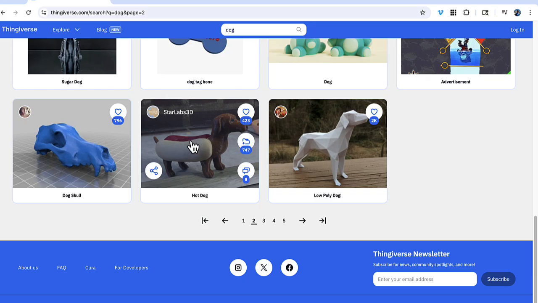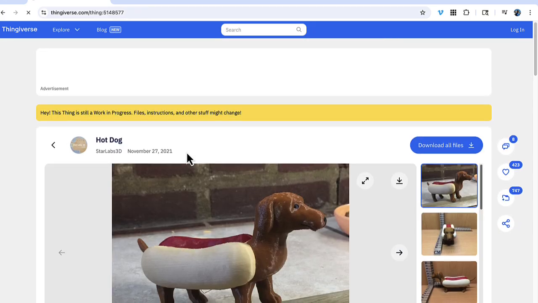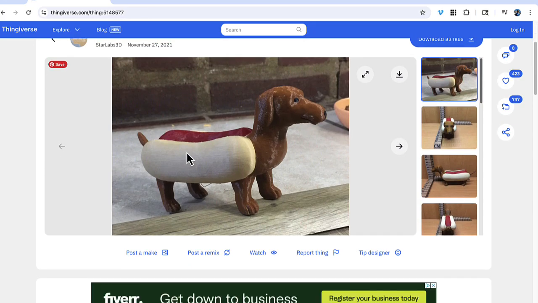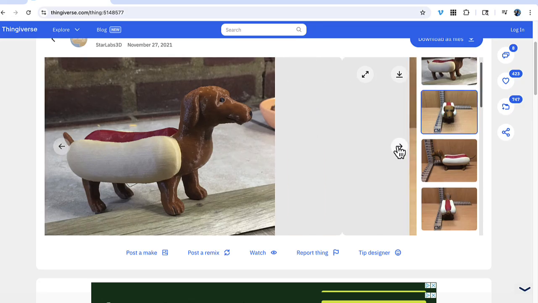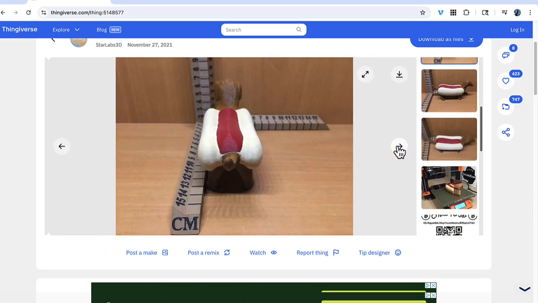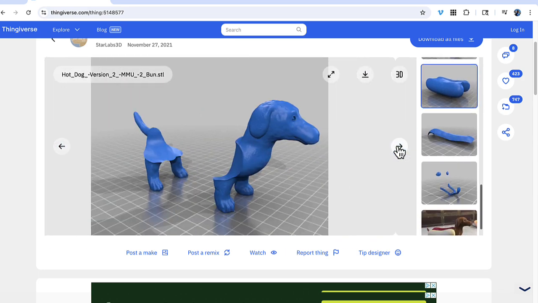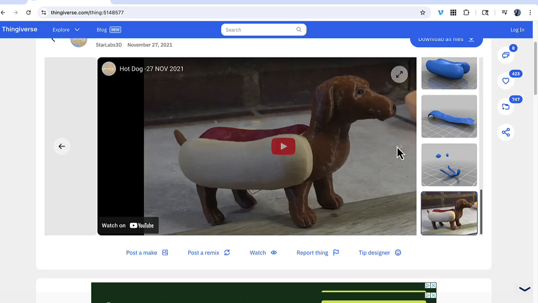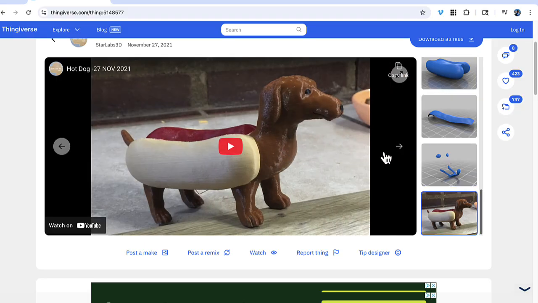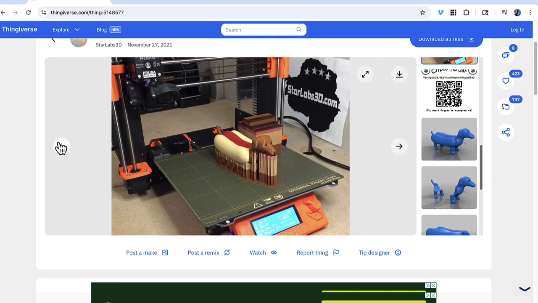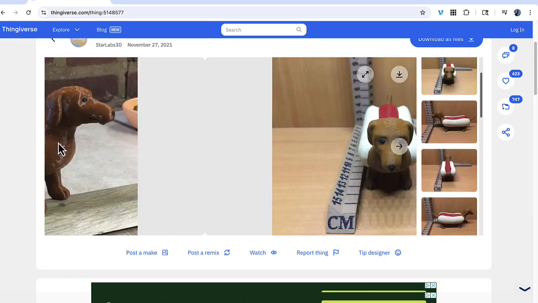So I'm going to click on the hot dog, and now I'm going to check out everything I can. Like I said, people get to choose what kind of photos they want to include. So you can see this one includes some measurements of the dog, and then I can see what it looks like on the printer itself. And there's just lots of different options. I can see all the different file types. They even have a video on here if I want to watch it.